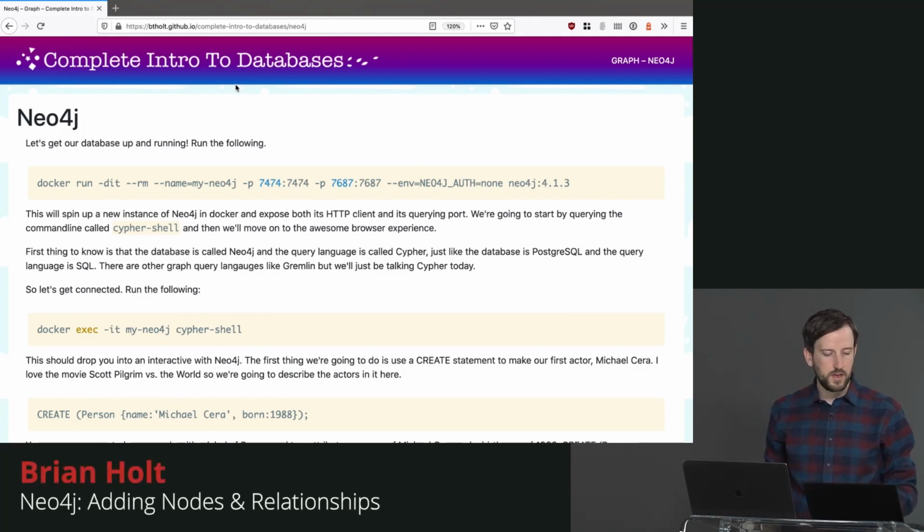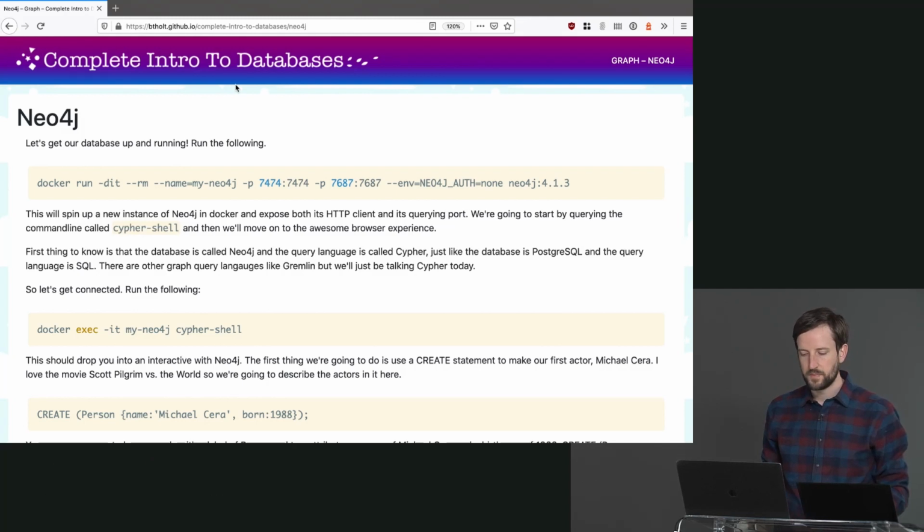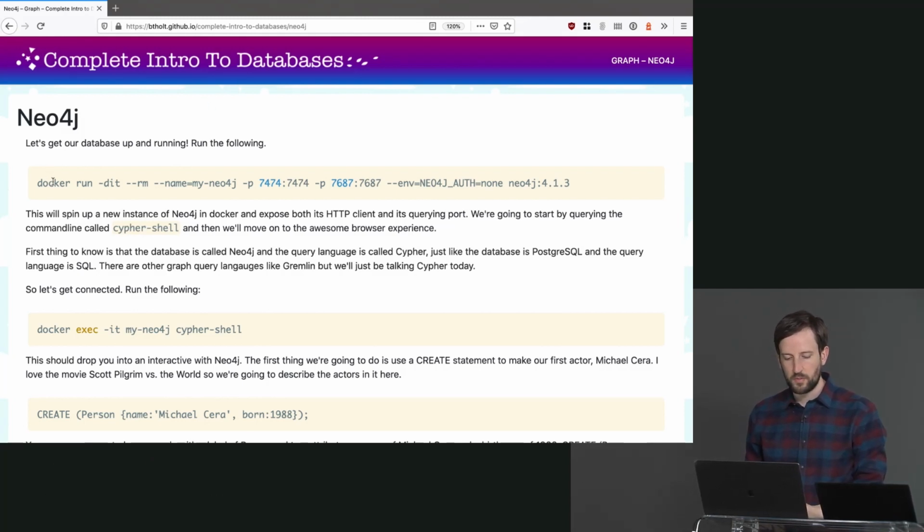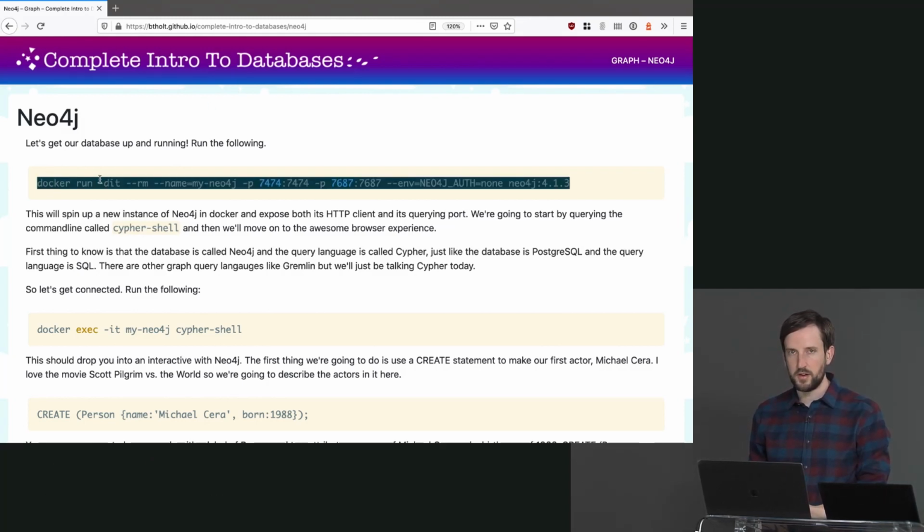Let's get into some Neo4j. This is our graph database that we're going to be using today. The first thing I want you to do is just run this Docker command here. This is going to get our Neo4j database up and running.